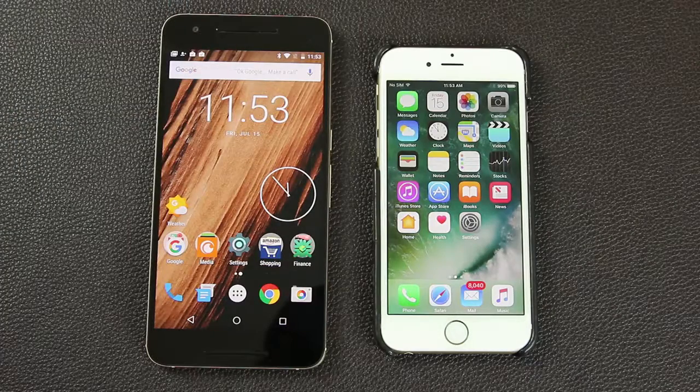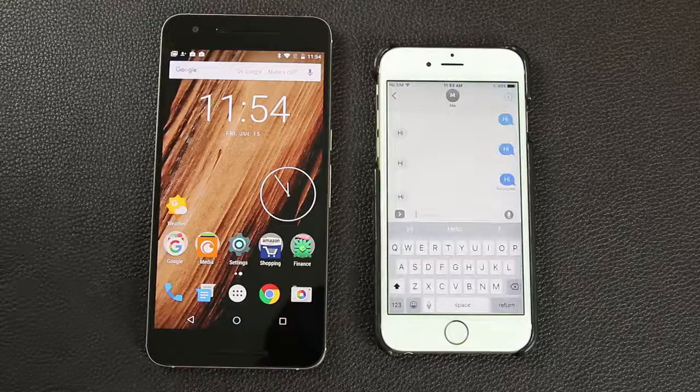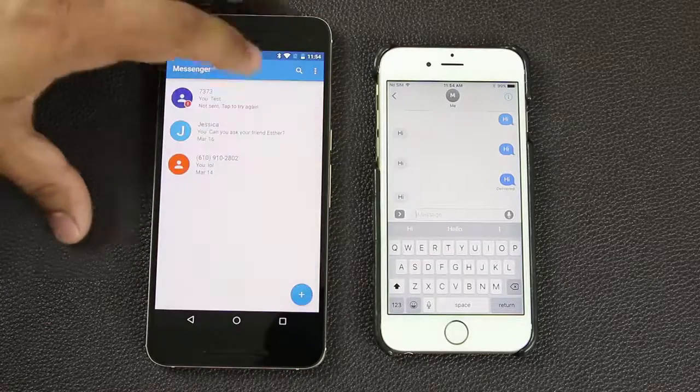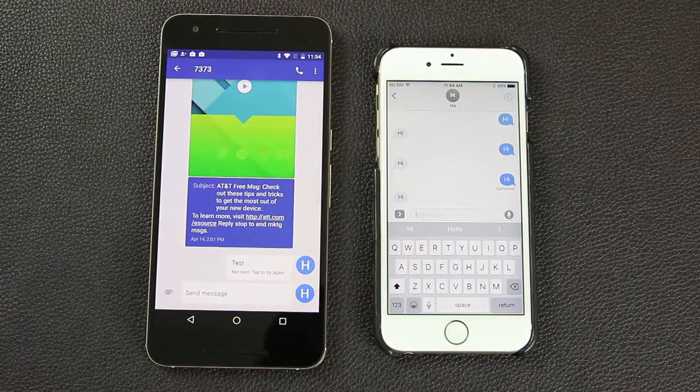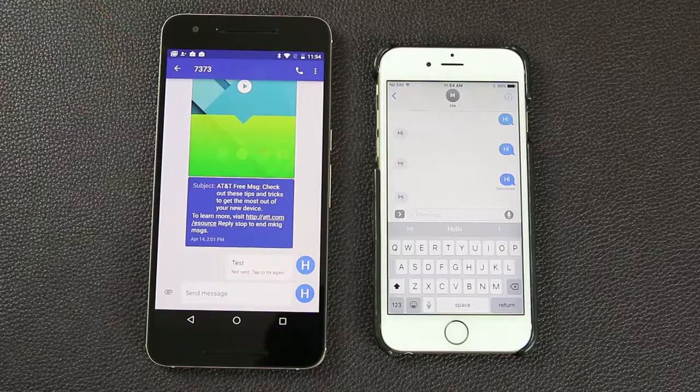Now, one category where iOS 10 definitely leads over Android N is the messaging application. So let's launch messages. Here's a messaging window, and let's pick this one over here. From here, we can do some amazing stuff on iOS 10 which we cannot do in the messaging application on Android N.